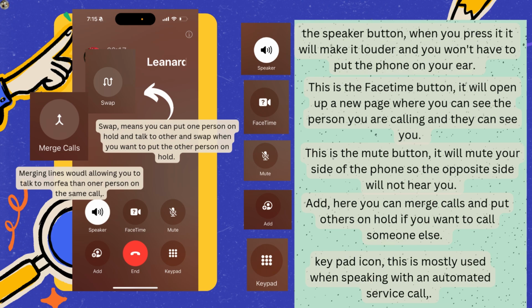If you don't want a group call, you can do a swap call, which is where you can go from one person to another. So as you can see a little bit above the merge calls button, the swap is a swoopy arrow that indicates that you're going from one to the next rather than all of you hearing each other at one time.